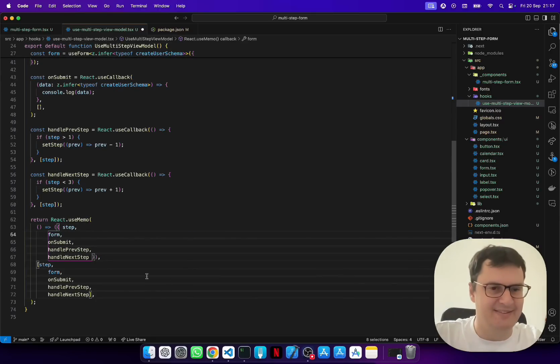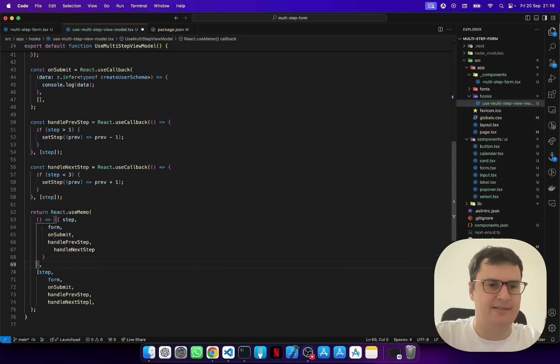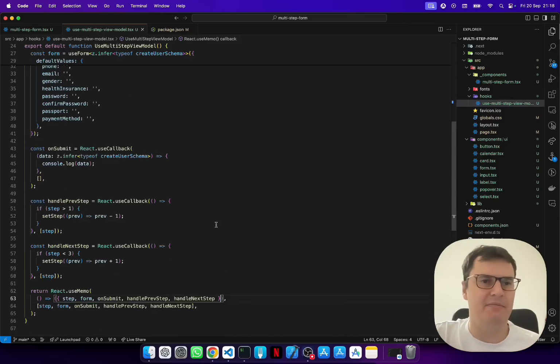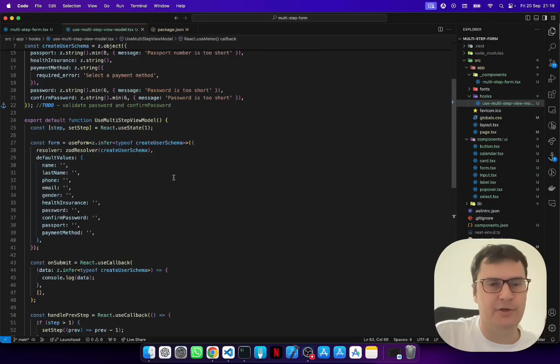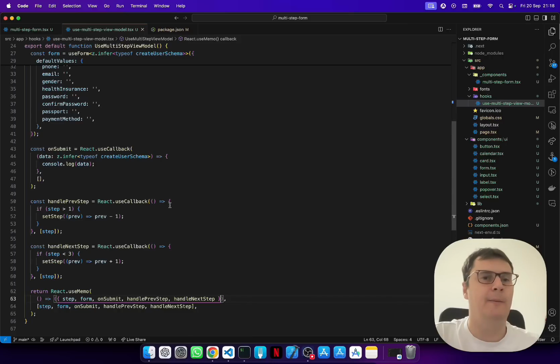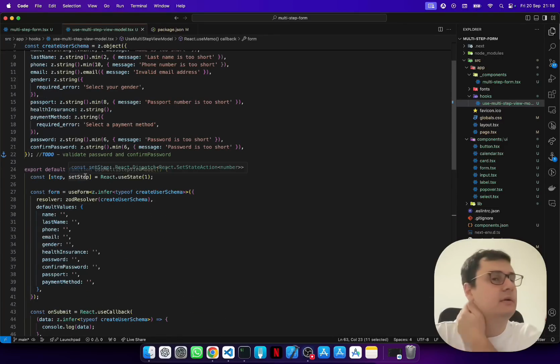Okay, so I guess that's too much to ask, right? It's too much. Okay, yeah, whatever. We will have different functions probably in the future. Okay, so we got ourselves our optimized custom hook with the useCallback and useMemo. Also, we have the step.